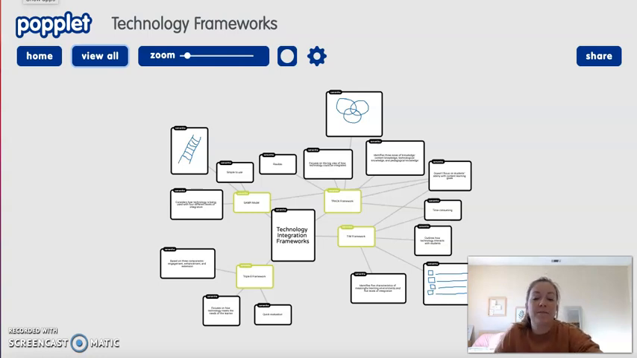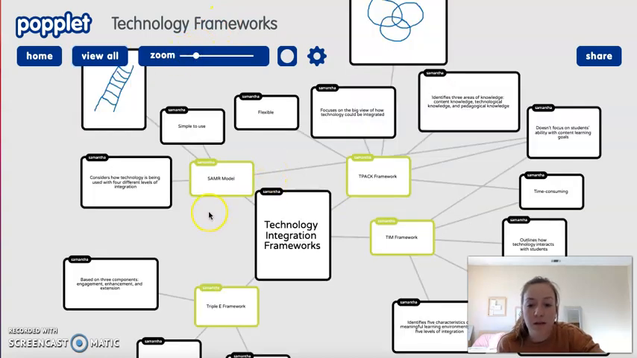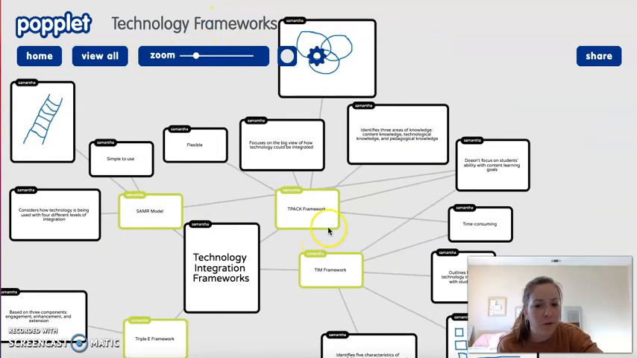Hi everyone, so this is my visual representation of the technology integration frameworks and just some similarities and differences between those. So I'm going to start zooming in now. I'll start with the TPAC framework.